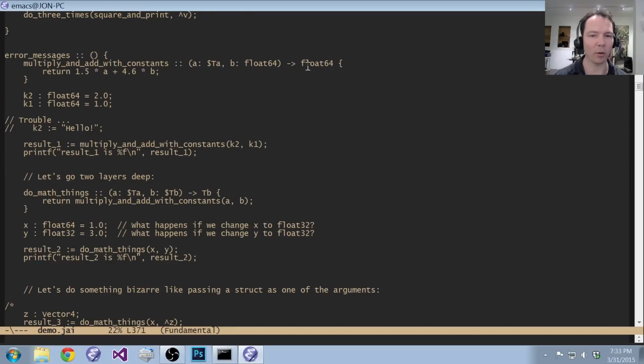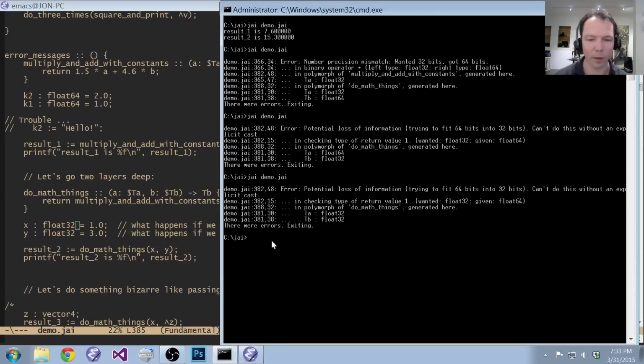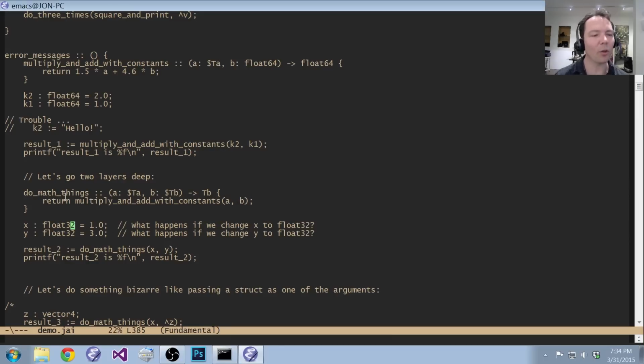Multiply and add with constants returns a float 64, right? So now we're trying to return that, but we said that our return type is TB, which is float 32, right? So that's no good. And if we do both of them, then we still get an error message, right? For the same reason, actually. Anytime TB is float 32, we're going to get an error. So this is actually not a very good chain of functions to put together.